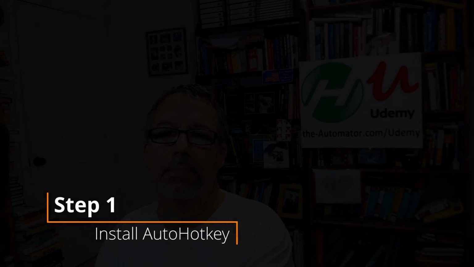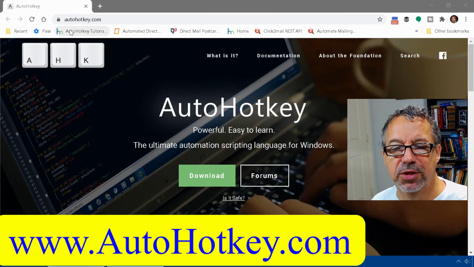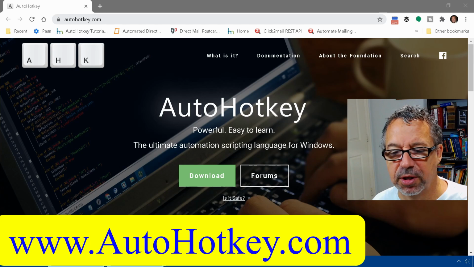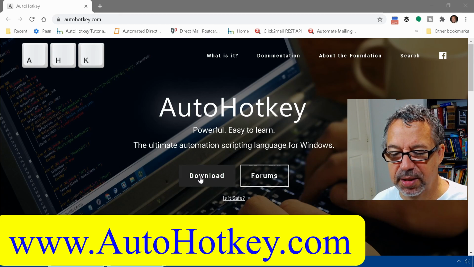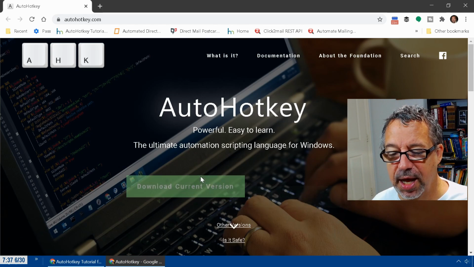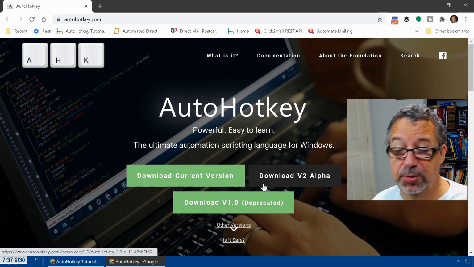All right, so the first thing we have to do is to download and install AutoHotkey. So let's go ahead and navigate to autohotkey.com in any browser. When you get there, you're going to see this button that says download. Go ahead and click it. It's going to ask you which of these 3 options do you want.